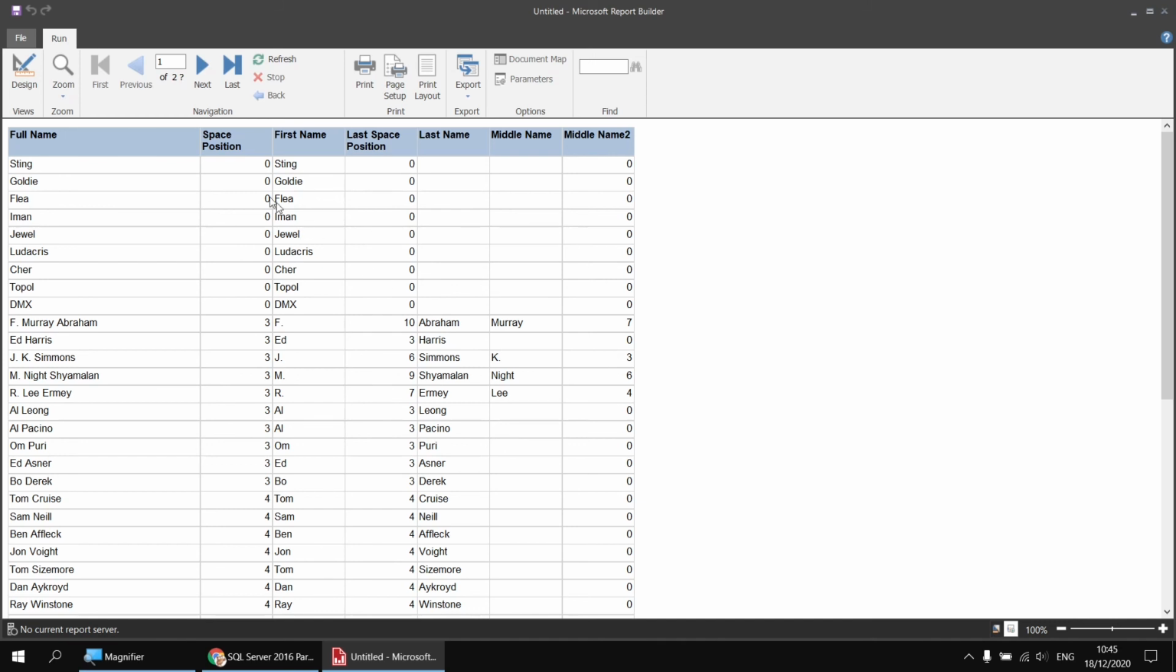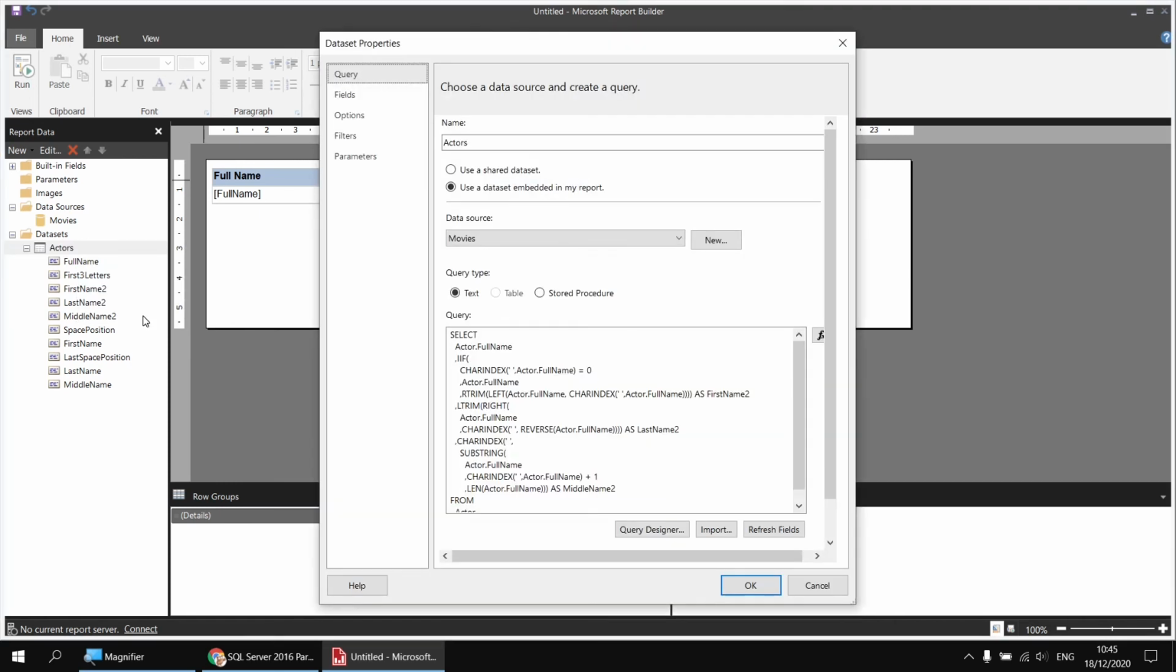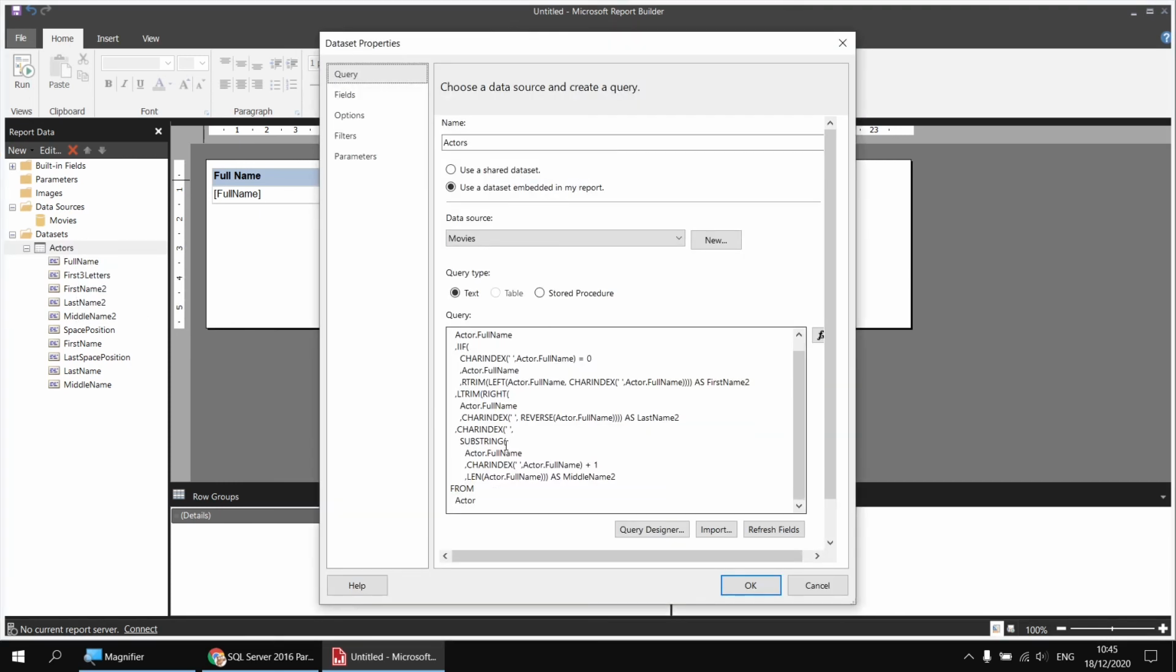Let's head back to the design view again and extend this expression even more. I can right-click on Actors and choose Dataset Properties. And then let's see, what do we need to do? Well, we need to add a left function just in front of the char index. So after the comma, I'm going to say left, open some round brackets, and then I'm going to take the char index function down a couple of lines and type in a comma in front of its name.